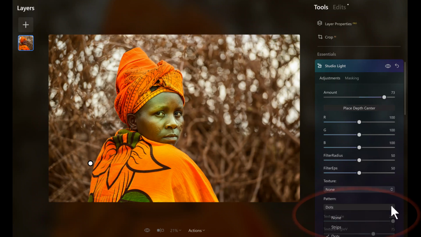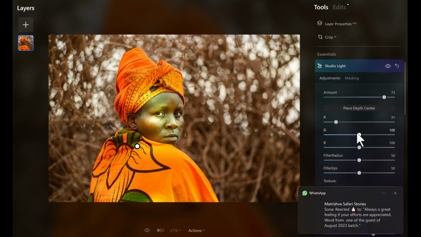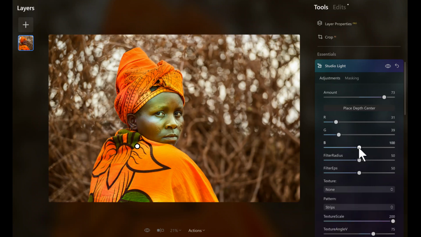Here, instead of an overall light, I change the light pattern and make it strips. Change the position of the depth center as per your liking to change the direction of the light. And then, if you wish, you can play with the color slider. Just experiment with different colors and see what result you are satisfied with.